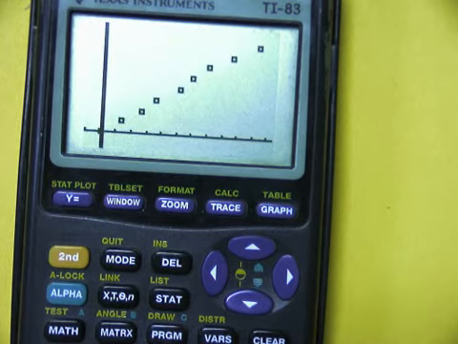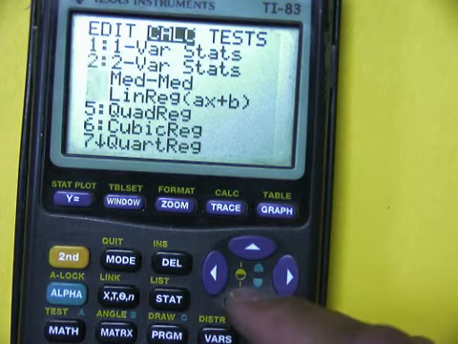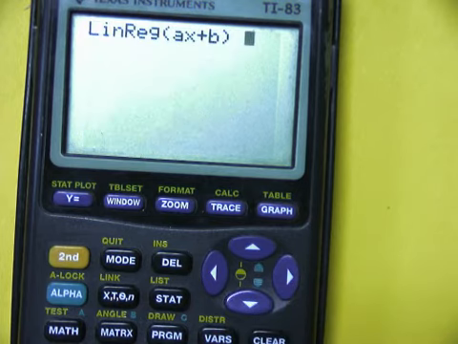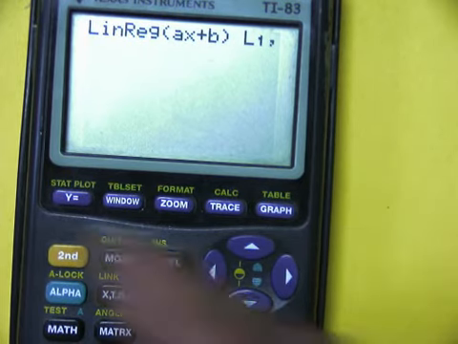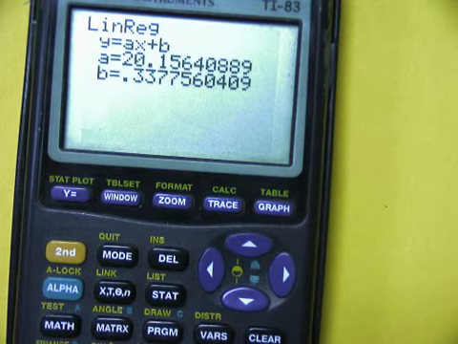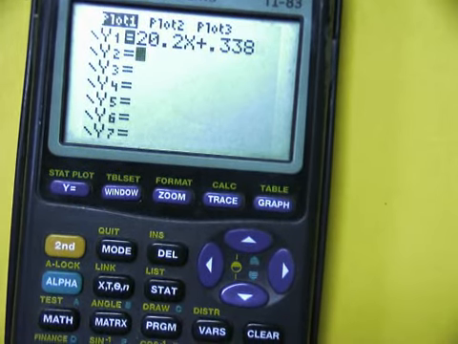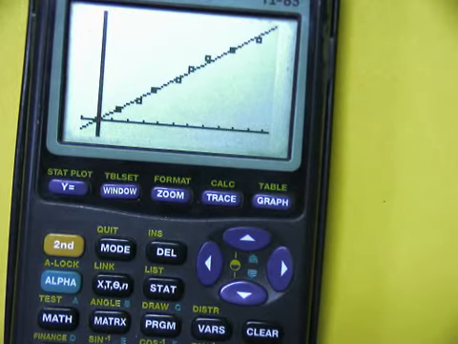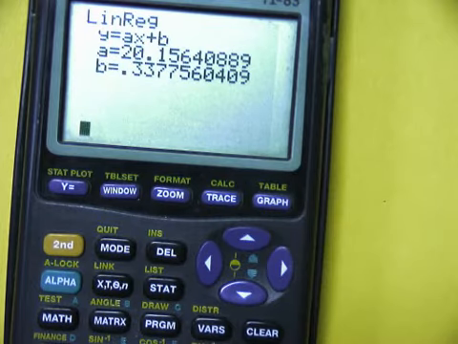There's our data. It looks pretty linear, so we're going to do a linear regression on this. Hit stat again, then arrow to the right, hit calculate, and we're going to calculate linear regression. Hit enter. Second function 1 for L1, comma, which is right above the 7, second function L2, and there it is. So y equals 20.2x plus 0.338. And we can graph that, y equals 20.2x plus 0.338, and we'll see if it fits our data, just to double check. Oh, that's very nice.